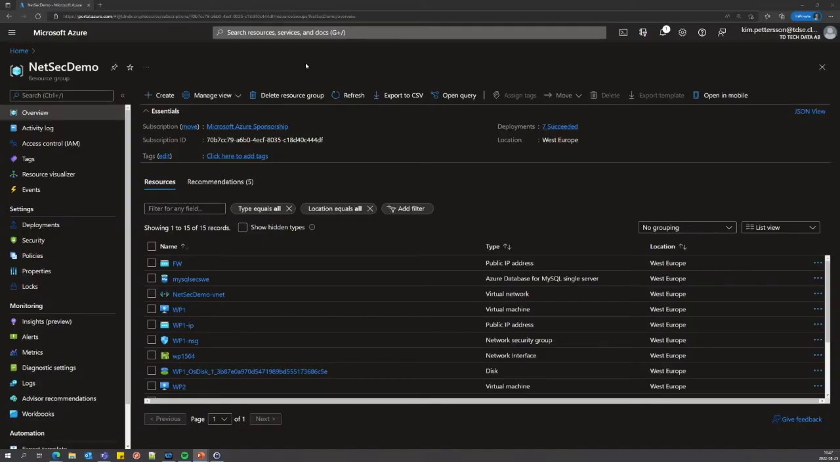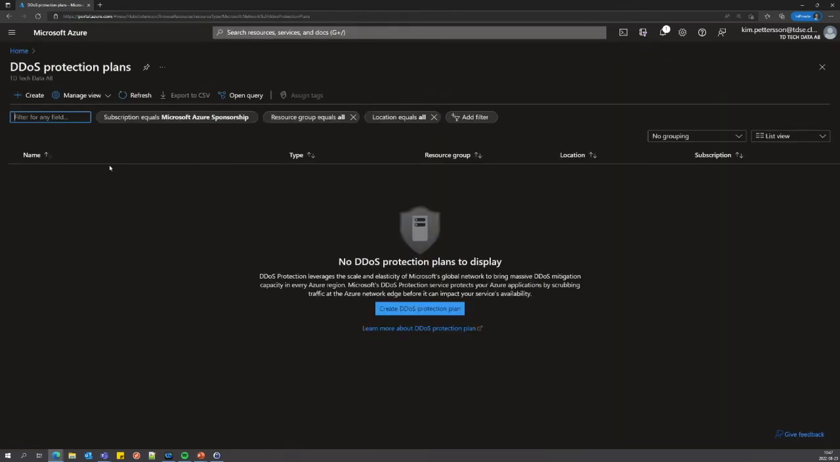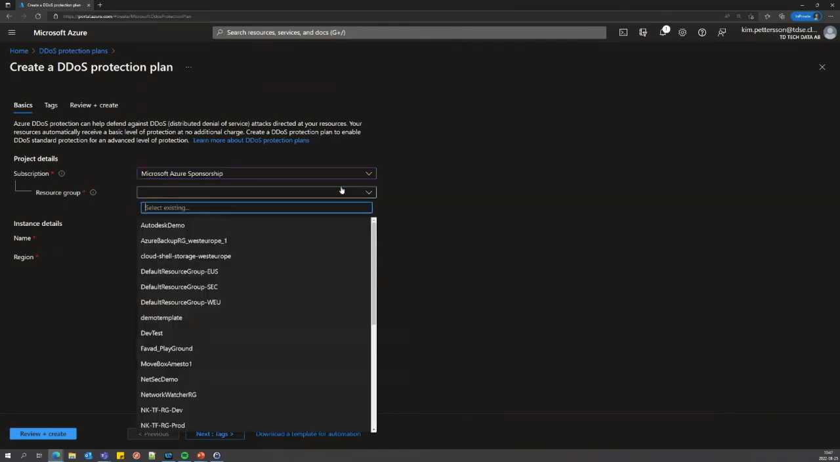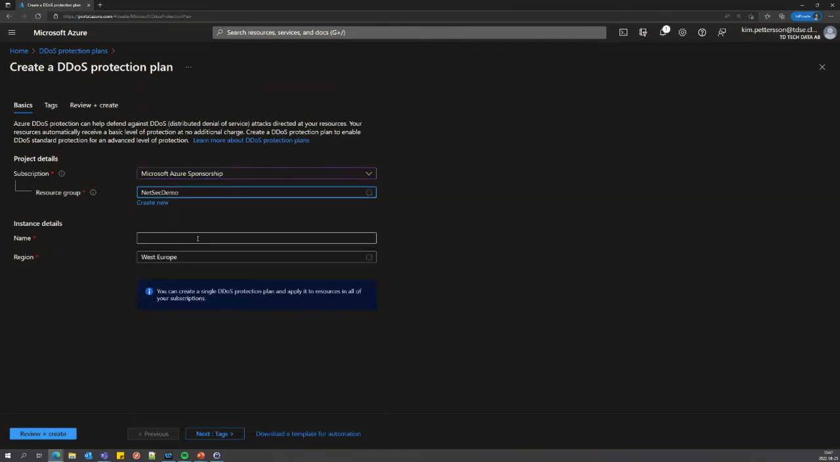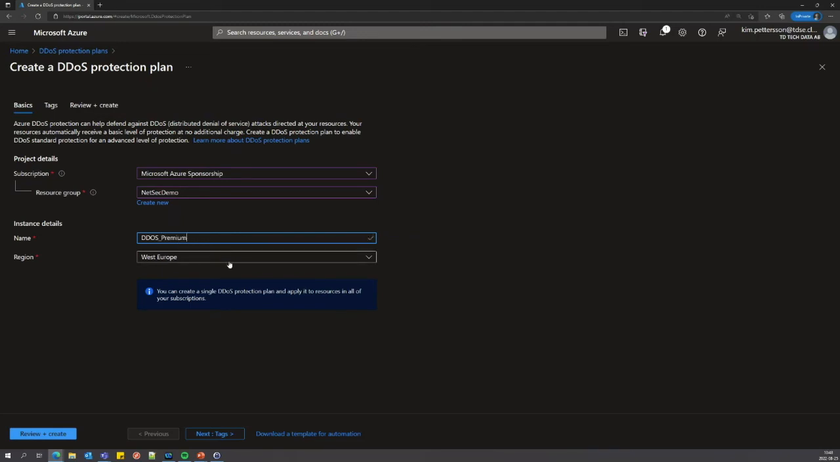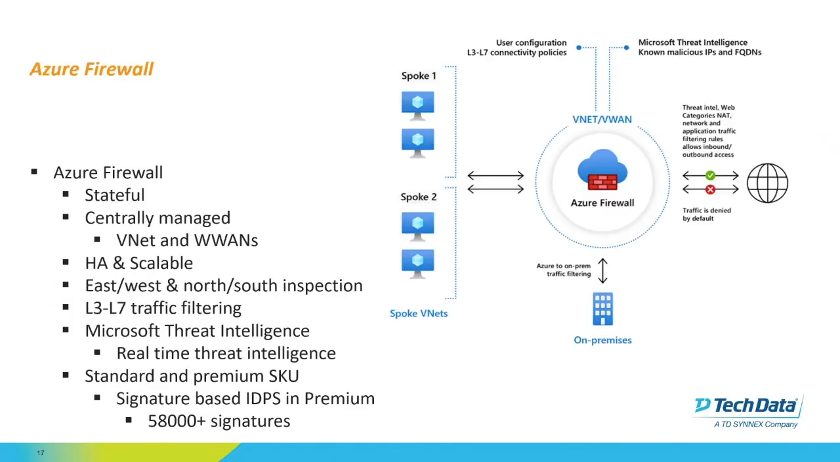So I'll just show you really quickly how you enable this. I won't do it because it is really expensive and I don't want to burn through my credits for that. But let's just do a dry run. You search for DDoS as I did. You apply it to the sponsorship, in my case. Let's put it in the NetSec demo resource group. And I simply give it a name. Let's call it just DDoS Premium in this case. And that's it. Simply review and create, and then you are good to go. And of course, you can configure logs and things like that afterwards, but that's the basics. So if we hop into the presentation again, let's hop a bit further.